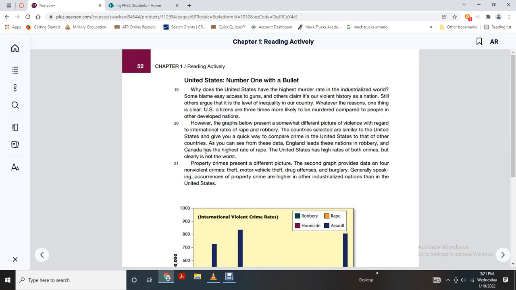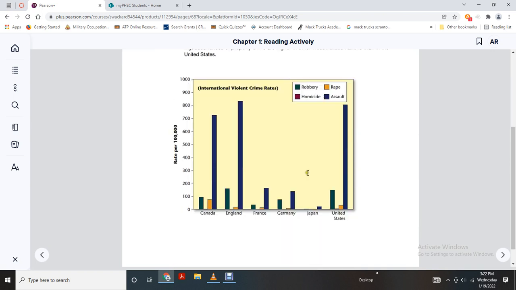Property crime presents a different picture. The second graph provides data for four non-violent crimes: motor vehicle theft, drug offenses, and burglary. Generally speaking, the occurrence of property crime is higher in other industrial nations than in the United States. The graph shows international violent crime rates per 1,000. Green is robbery, red is homicide, rape is yellow, and assault would be the biggest in the United States, England, and Canada, while France, Germany, and Japan are pretty low.